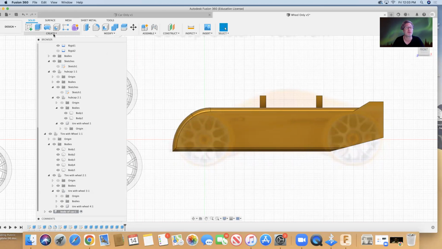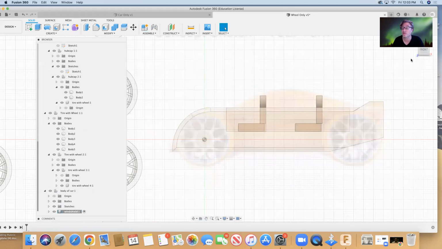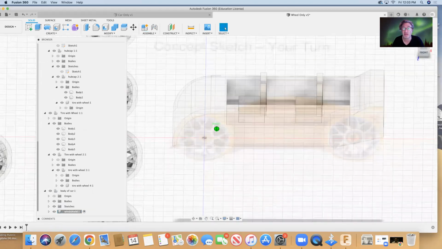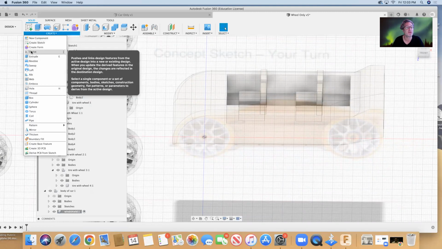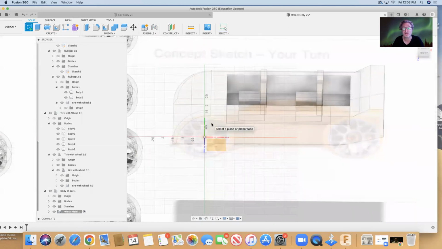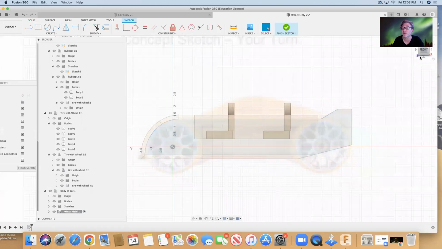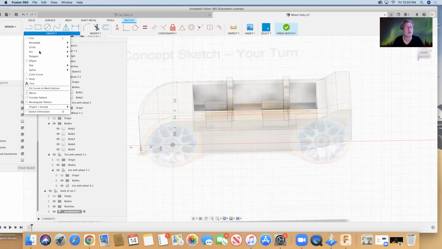To do that, I'm going to create a new component. Call this windshield. And let's go to our 3-point arc. Sorry. Oh, first we have to create a sketch. Okay, I'm going to do so on this face. All right. Still going to tilt it over, and I'm going to go to my 3-point arc.